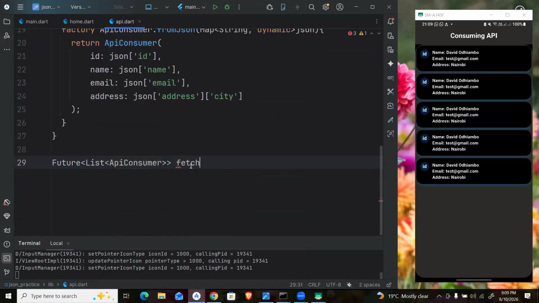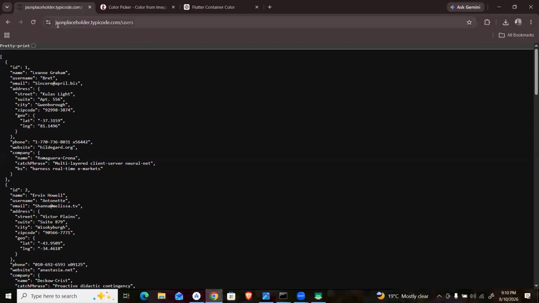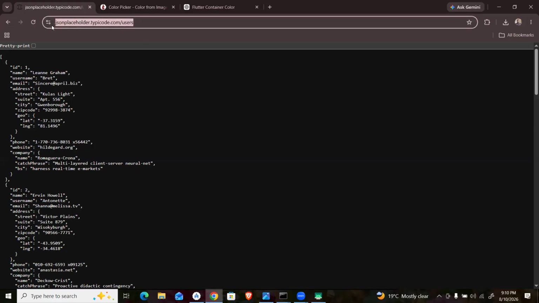Then we can give it a name. Maybe we call it fetchUsers. Then obviously it is going to be asynchronous, and I hope you understand the concept of asynchronous. So it is going to be async. Now inside here, we have to define our URL, because this is jsonplaceholder.typicode.com/users. I'm going to include this URL in our description.